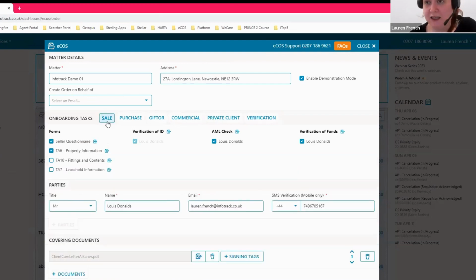And that is essentially eCOS. There's lots of other cool stuff it does. I could be here for 3 hours showing you all the cool bits that eCOS does. But for a high level overview, that's pretty much it.